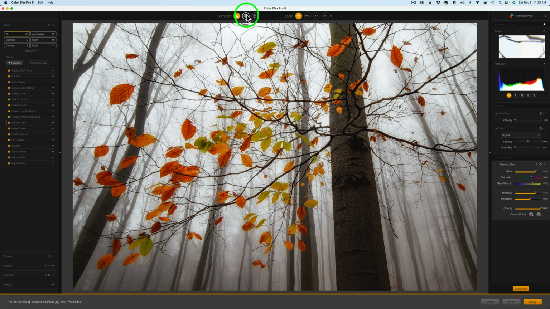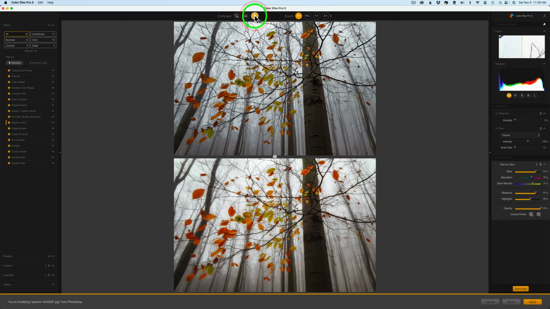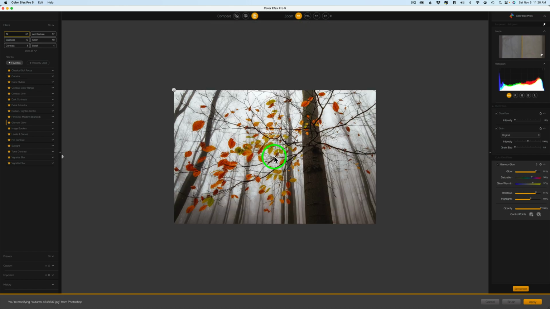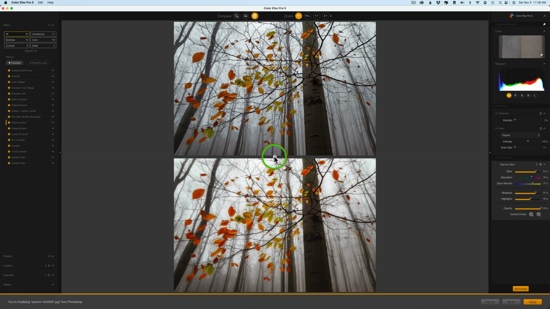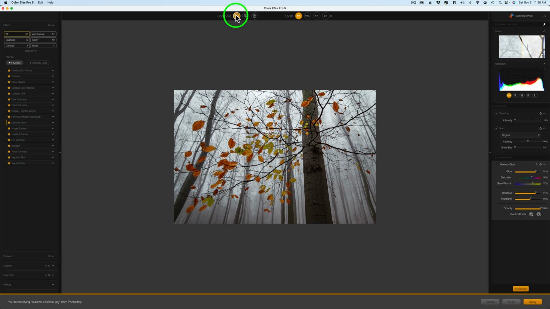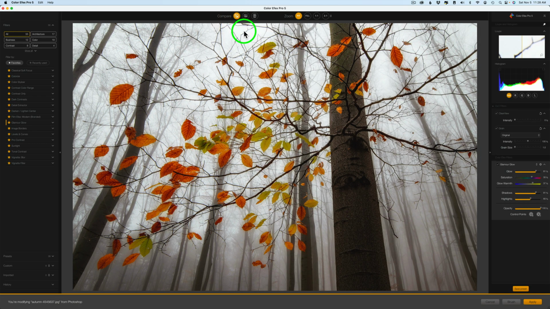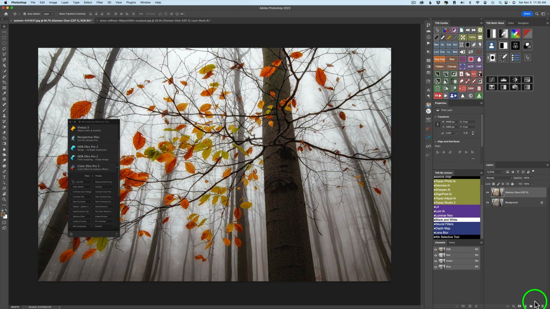And we also have this split screen, which is really nice. You could take this and you could drag it across and see the before and after that way. Or you could do a comparison view like this. And if you click right here, you can get different looks for that comparison view. And if you click right here, you go back to the full view. Well, then I think my work is done here in Color Efex Pro. So I'm just going to click apply and that'll send us back to Photoshop.